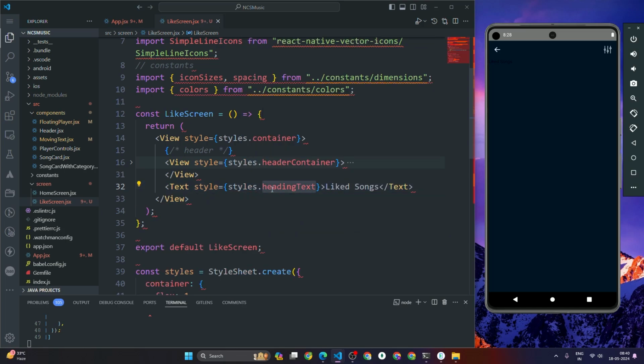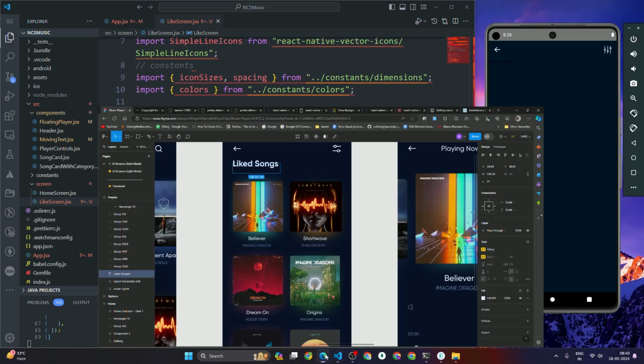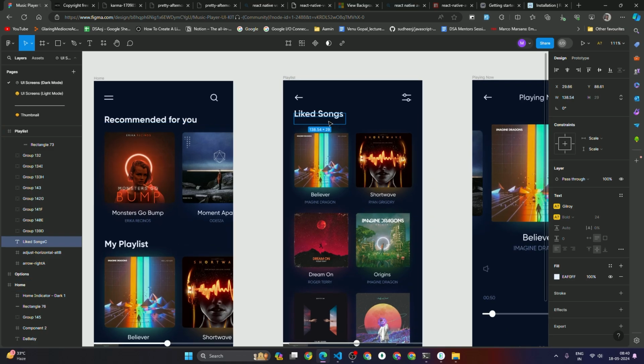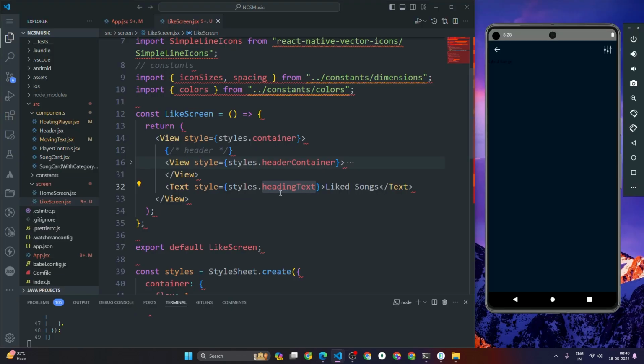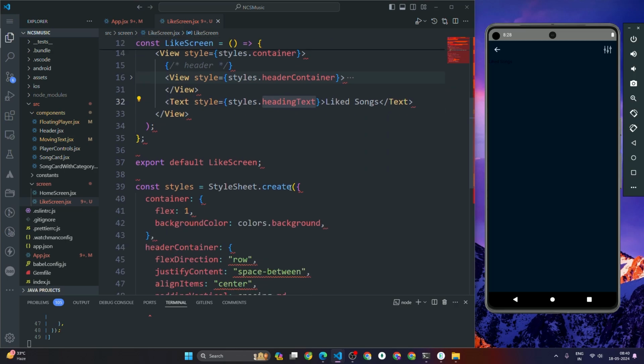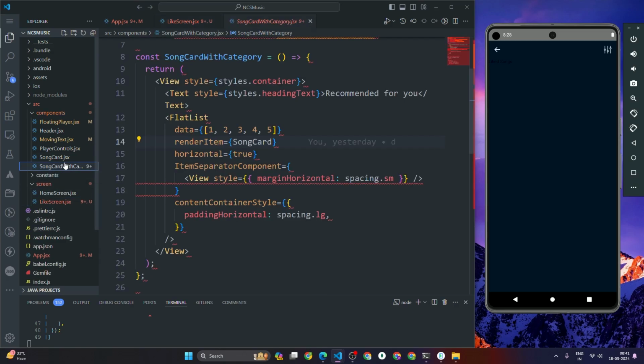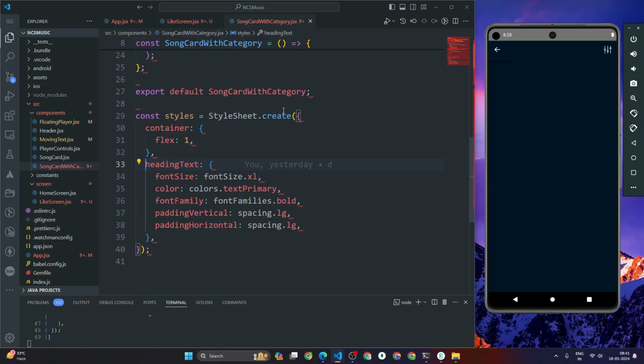So if you see, in the home screen we already have this design, this is the title component, the same component we are using here as well. So for that, I'm gonna copy the heading text style and paste it here, and let's see what we had added, all the properties. So let's go to song card with category. Here you can see the heading text. So let me copy all the properties here. But let's see, the font size is large, color is text primary, font family.